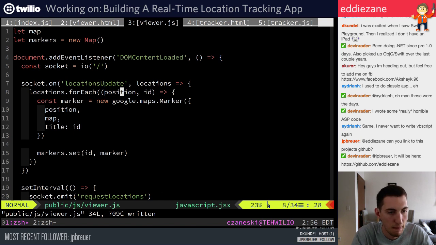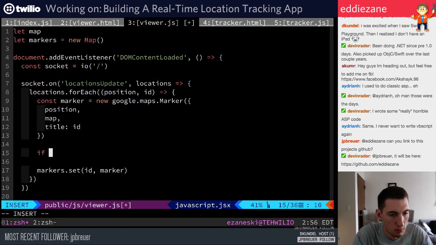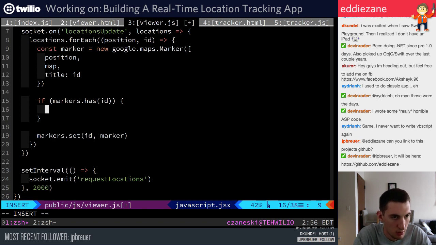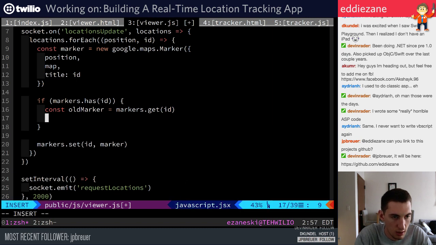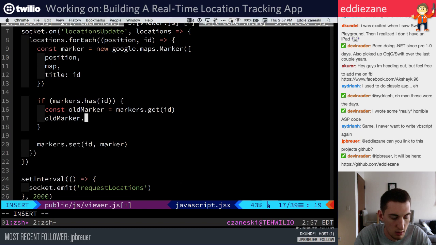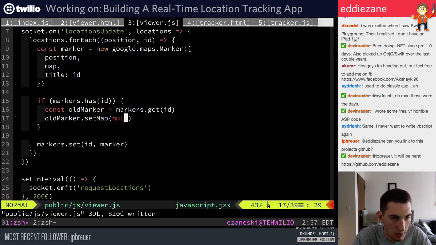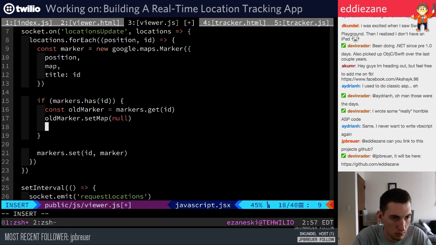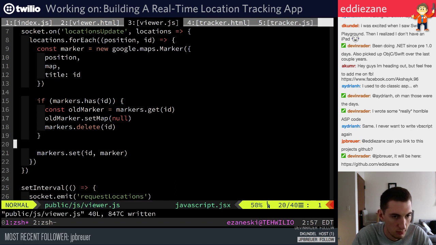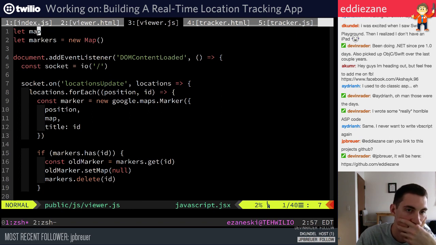Which means that we also need to check if markers has the ID. And if it does, we need to grab the old marker, and then old marker dot, how do we set the map to nothing? Set map null. So if we set map to null, this will detach it from the map and it should get garbage collected, so we should be okay. So markers dot delete ID. Okay. I think that'll work.